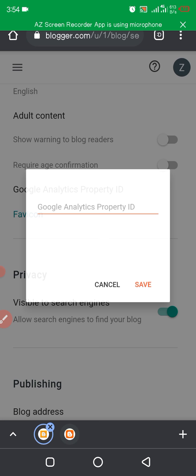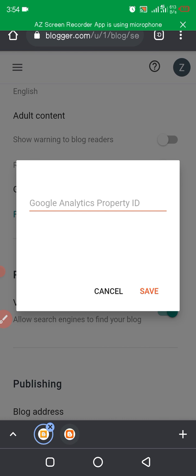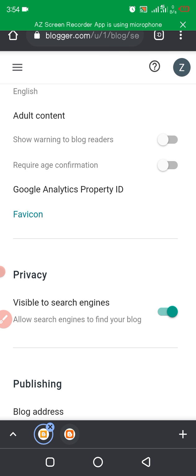Google Analytics ID. I will show you how to add your Google Analytics ID on your blog. What I mean by Google Analytics is just like a graph that will be showing you when someone visits your blog.